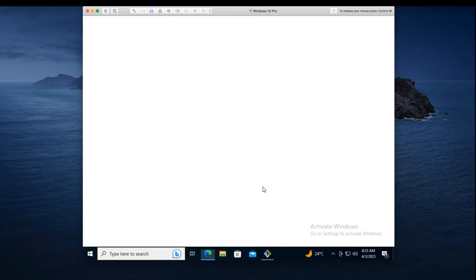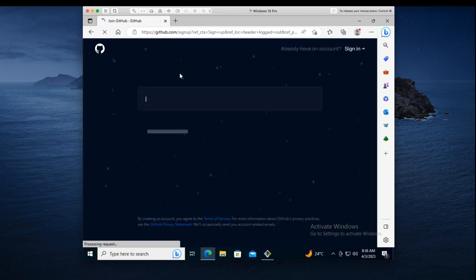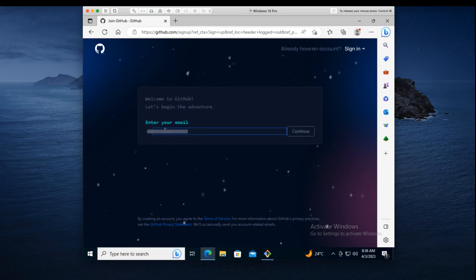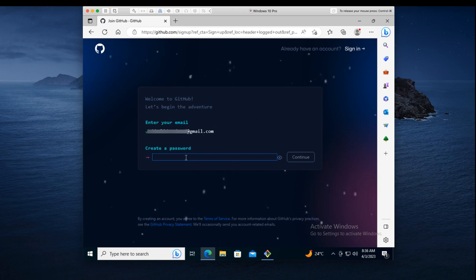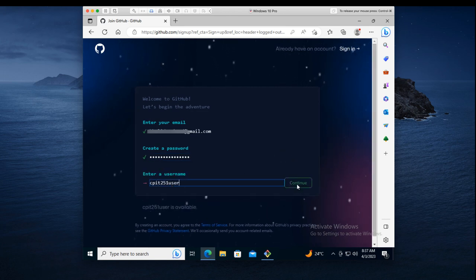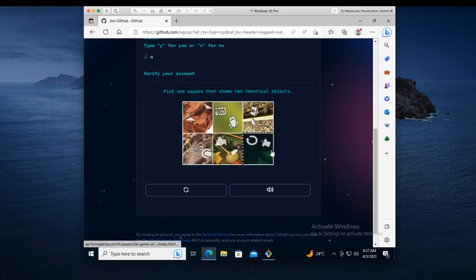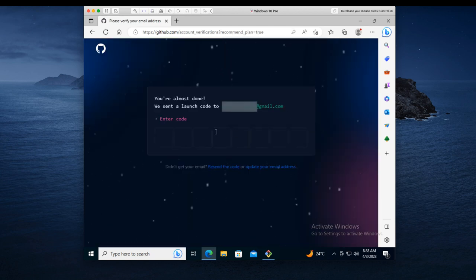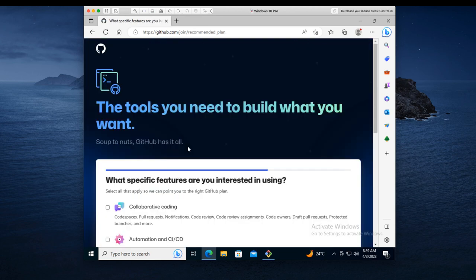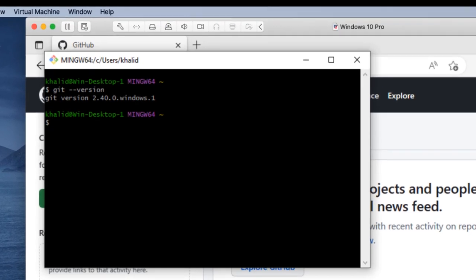So let's head over to github.com and create an account. Alright, so that's my GitHub account. So now we can go to Git Bash and start configuring Git.